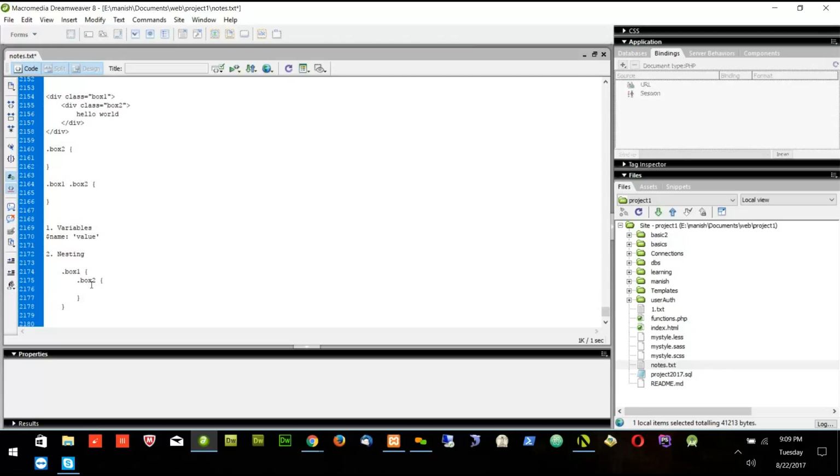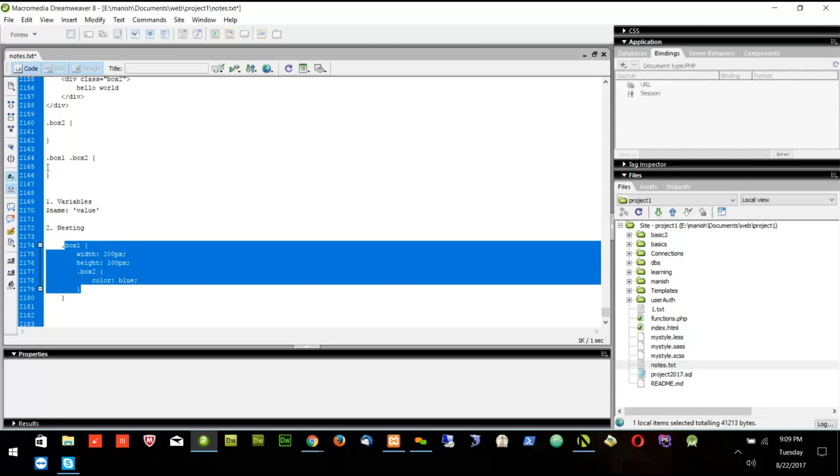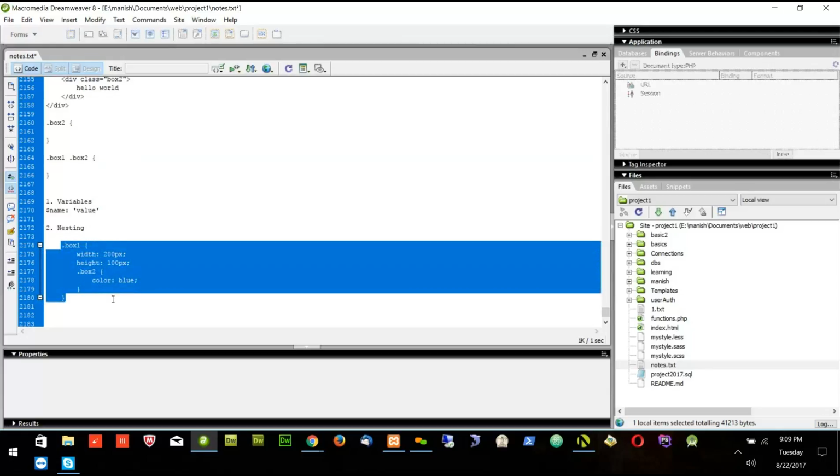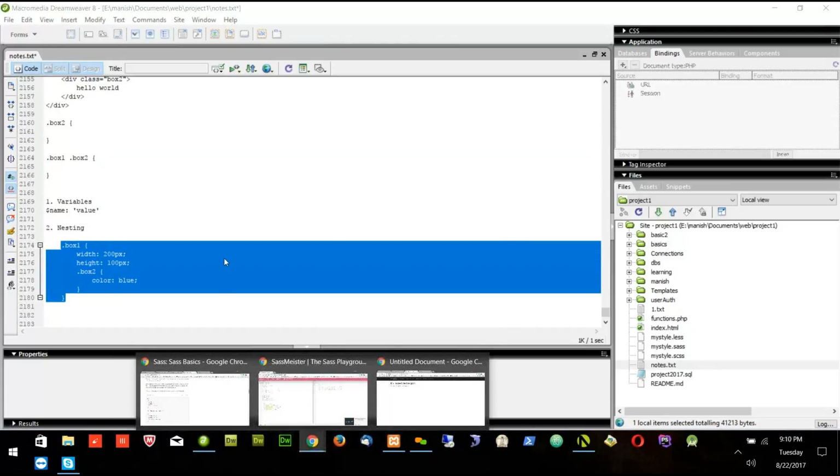And if I want to give some properties to box1, I will put those properties here. These properties will only be applied to box1 because they are only attached to box1. If I want to give a property to box2, which is the child of box1, I can put those properties here, maybe color. It will render like this only in the CSS, but when we write it, we write it like this. So this is called nesting. Let's check some examples of nesting.